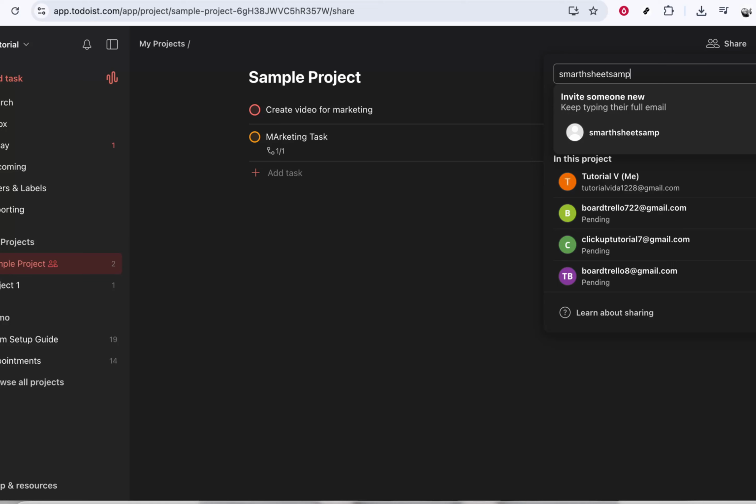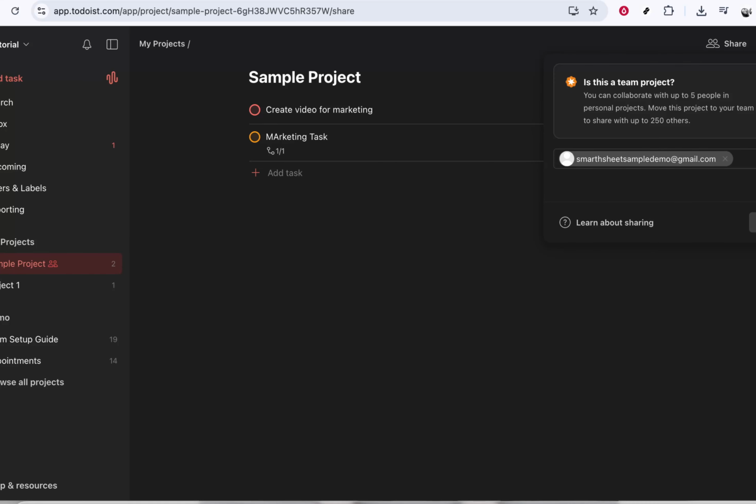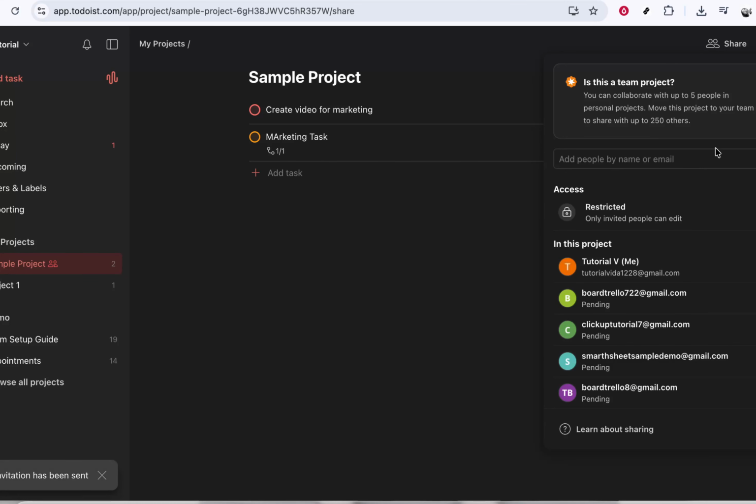After clicking share, you'll see a field where you can type in the email address of the person you want to invite. Carefully type the email and make sure it's correct, since this is how Todoist knows who to send the invitation to. As you type, Todoist may suggest contacts you've worked with before, which can make this step faster. Once the email is entered, simply follow the on-screen prompts to send the invitation. Your teammate will receive an invite, and once they accept it, they'll see this project in their own Todoist workspace.